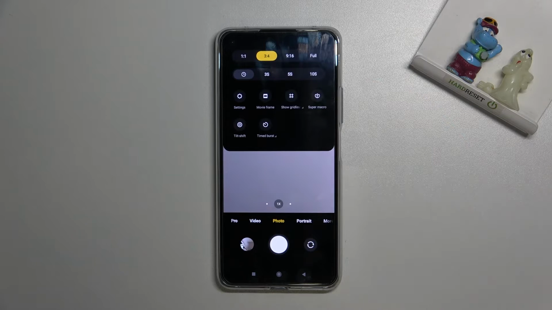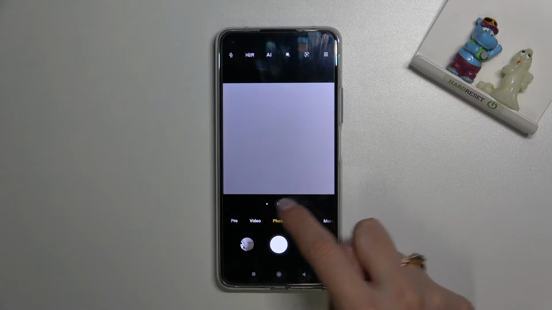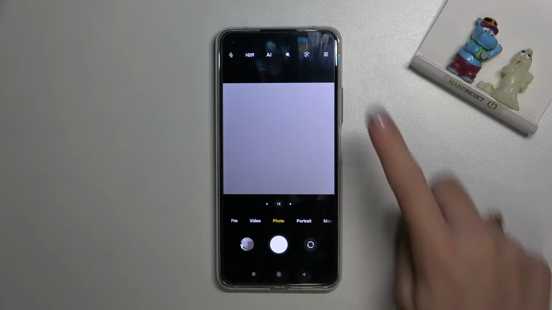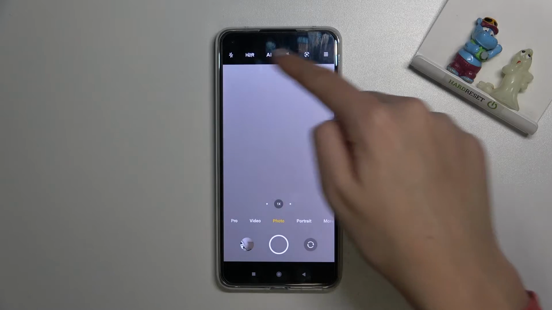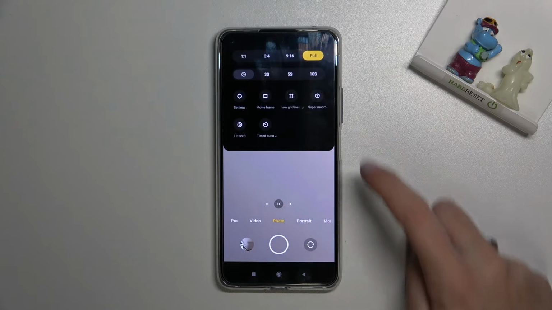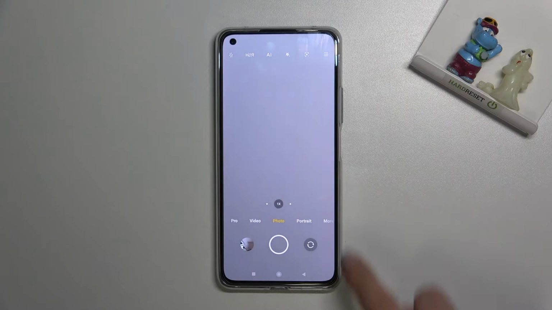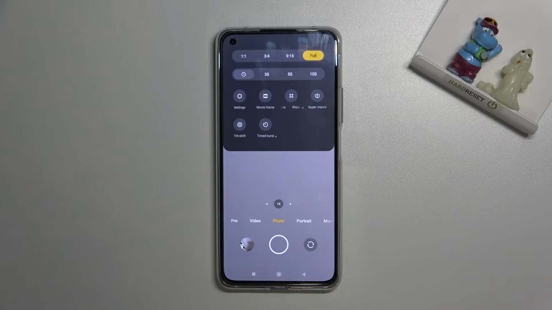So as you can see we are in 3 and 4, let's move to 1 and 1, so the background has changed to the square one. Another tab here, and we can pick 9 and 16 aspect ratio, a little bit longer. And then we can pick also the full one, so for now we have full camera frame. And of course you can go to whatever you need on these settings.